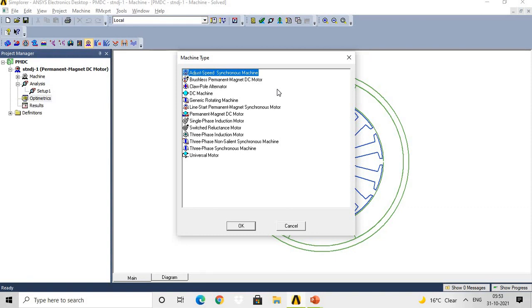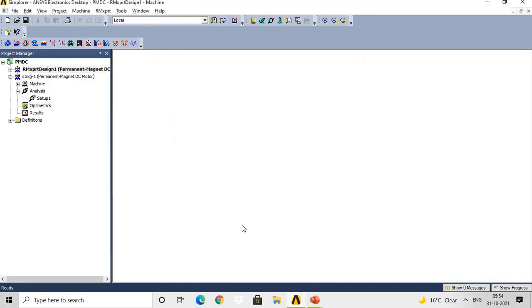like adjust speed synchronous machine, then BLDC motor, claw pole alternator, DC machine, then generic rotating machine, single phase induction motor, PMDC motor, 3-phase induction motor, then 3-phase synchronous machine, universal motor, etc. But here, as we are going to demonstrate the PMDC motor, you need to select the PMDC motor and then press OK. When we press OK, you will get this new design sheet which is added in the project manager list.